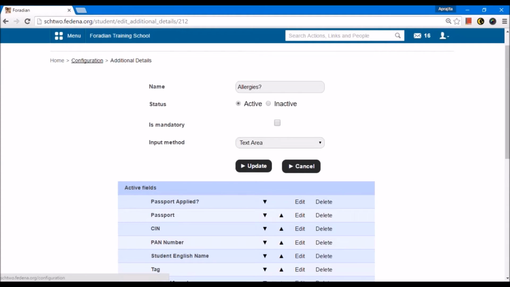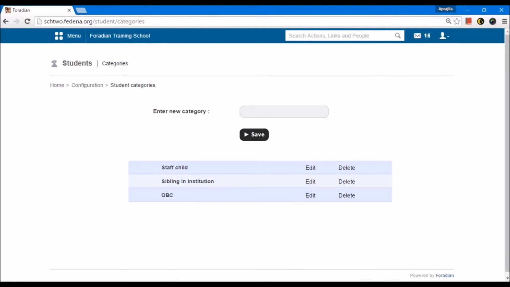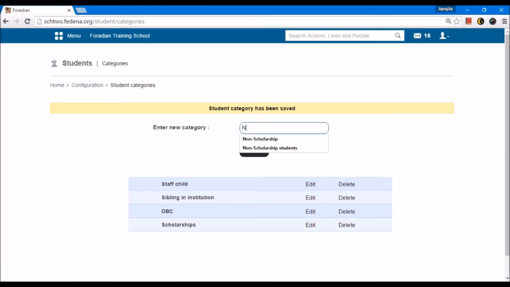One more setting that should be done before you start entering the student into Fedena is his category. So you will see this option of Manage Student Category. Now you can categorize students based on the reports that you need frequently. You can also categorize students if you give them concessions or discounts on the fees from the other students. For example, there may be students who are scholarship students and do not have the same fee structure as non-scholarship students. In that case, you can create a category called scholarships and another one as non-scholarships.